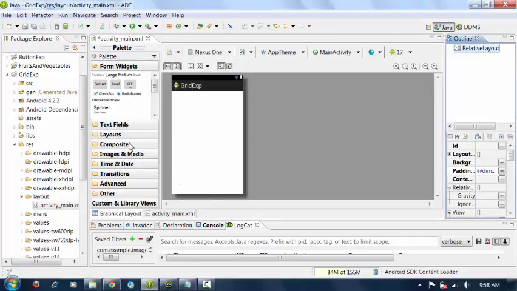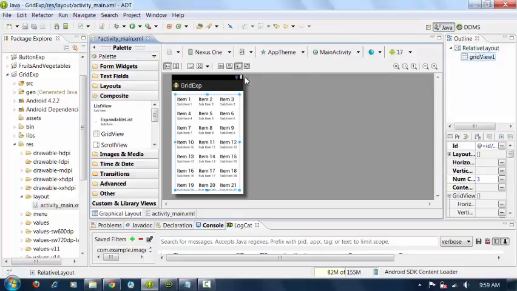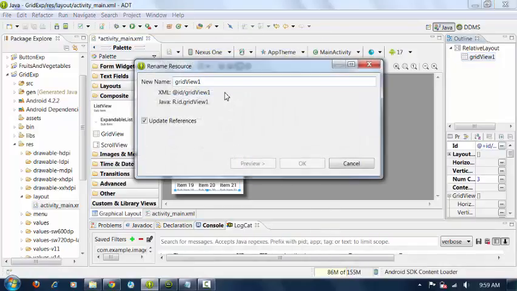Where can you find the grid view? Go to the Composite folder. Here you have the grid view. Select it, and you can drop it directly here. If not, you can drop it on the relative layout in the outline. Okay, so this is your grid view. It is showing different items, same as a list, but here the view is tabular. You can find rows and columns here. Now change the ID for your grid view. I'll make it gridView1 underscore main page.